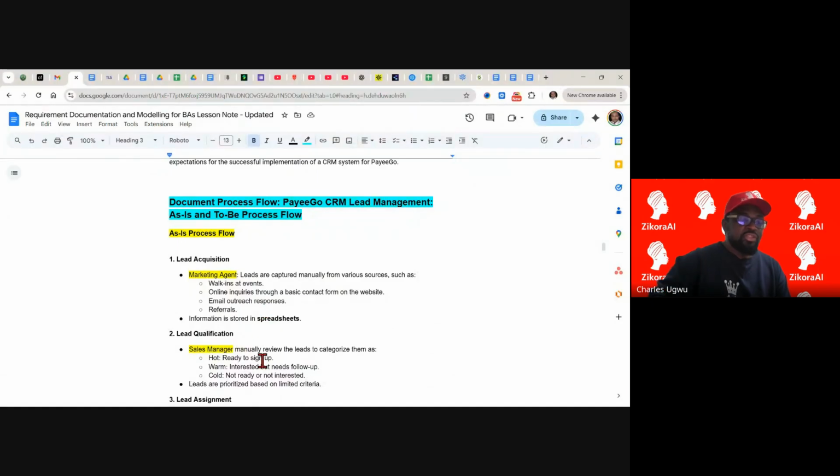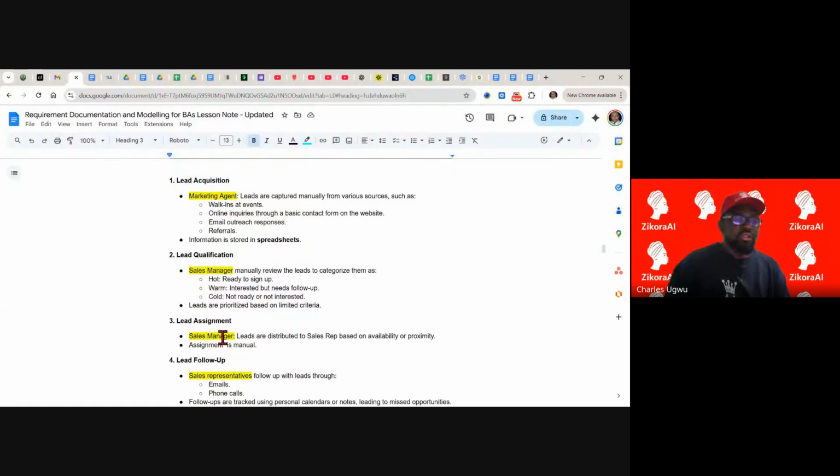See, it's more detailed here. And lead qualification, the second stage: the sales manager manually reviews the leads to categorize them as hot, ready to sign up; warm, interested but needing follow-up; or cold, not ready and not interested. So leads are prioritized based on limited criteria.